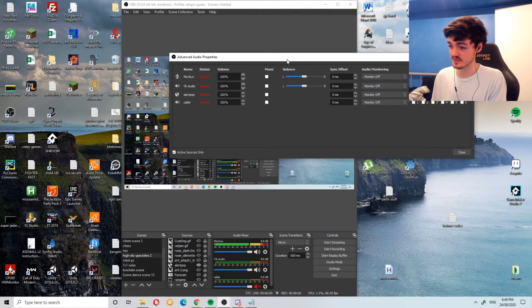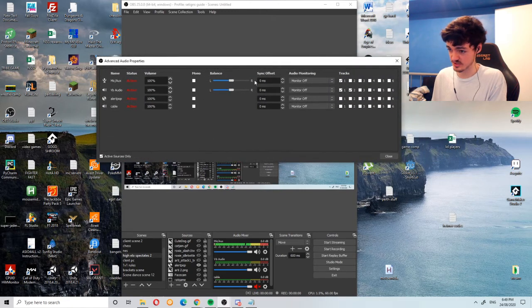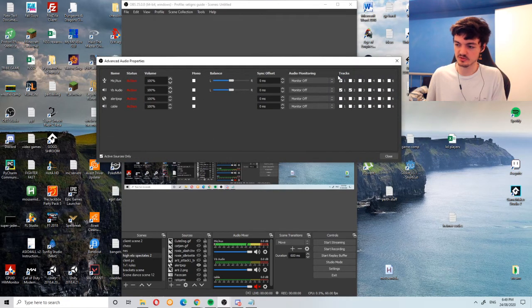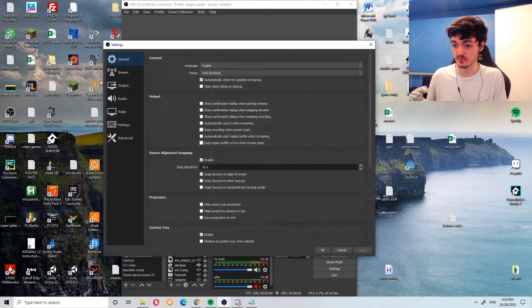Now, if we go into the advanced audio properties, this is where there's a few more settings you might want to change. So we have the tracks over here, which is what I was talking about before. Any of these audios that are going through track 1 will go through the stream, and any of them that go through track 2, if that's what you've got set up here, will go through the recording.